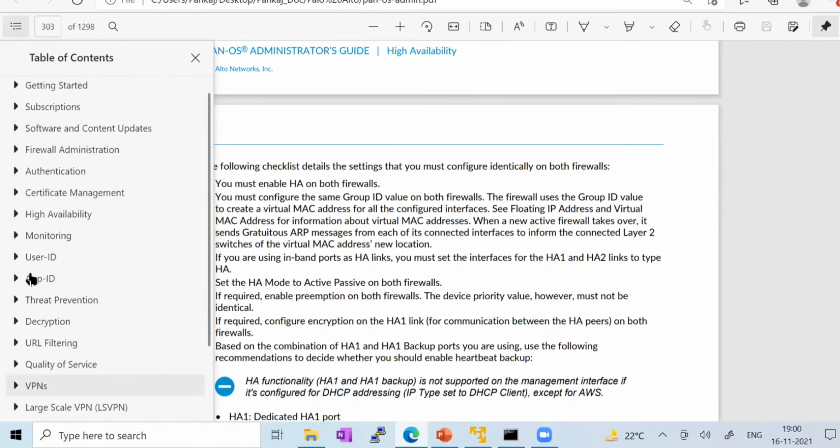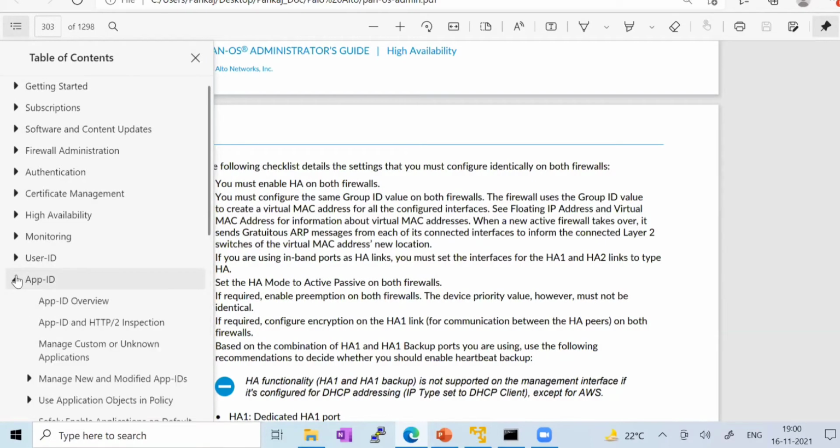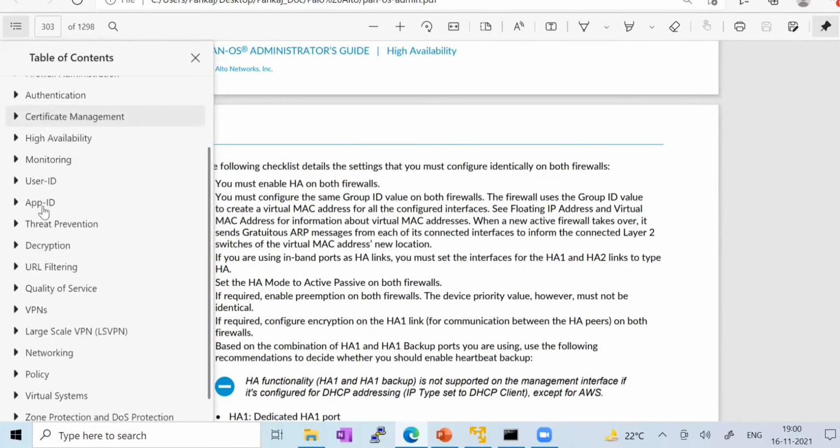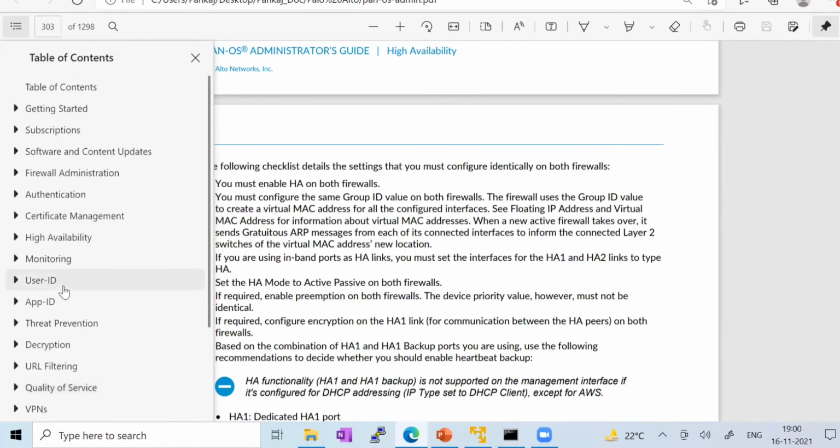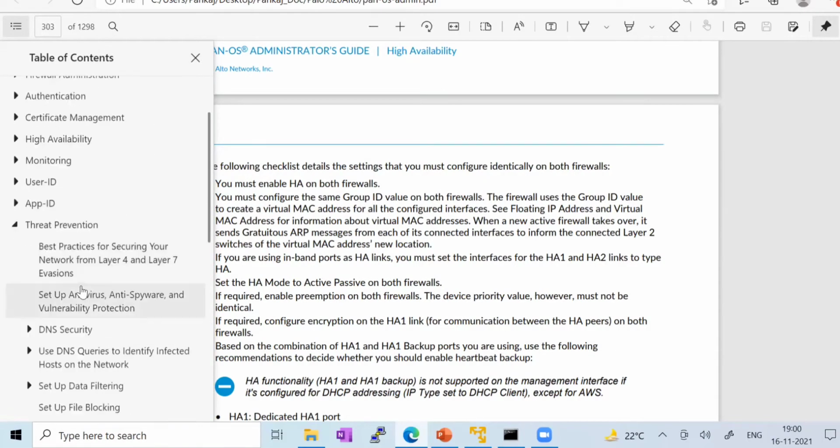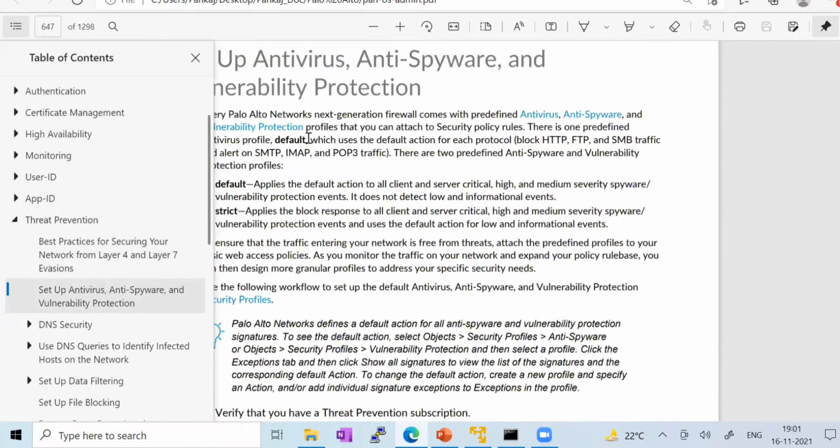We studied App-ID. We will study Content-ID today, where it is. User-ID, decryption, threat prevention. Okay, this one.